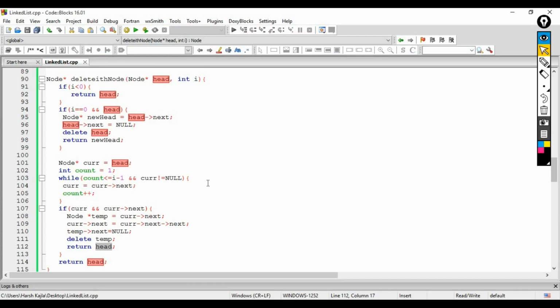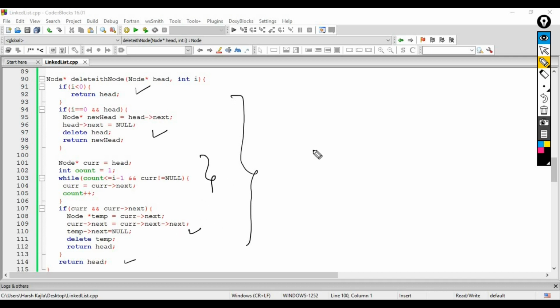Isolation step, delete step, and I think we forgot to discuss the time complexity. So what is the time complexity? This work is constant, this work is also constant, and this is also constant. Now only this part. Time complexity is big O of i, and in the worst case it will be big O of n.